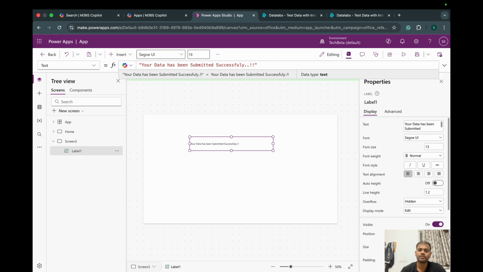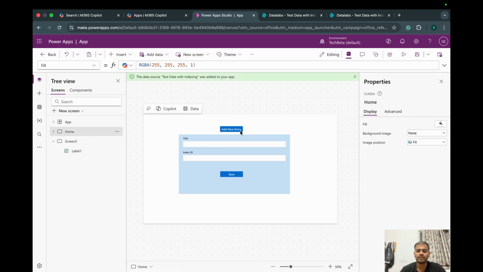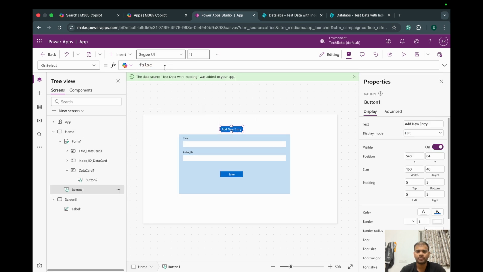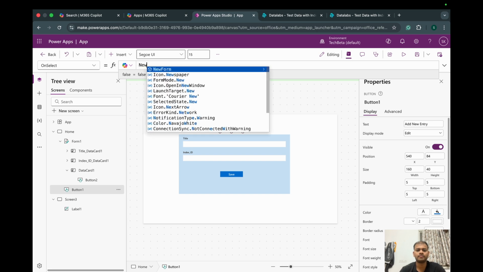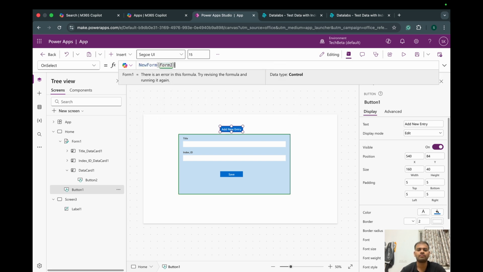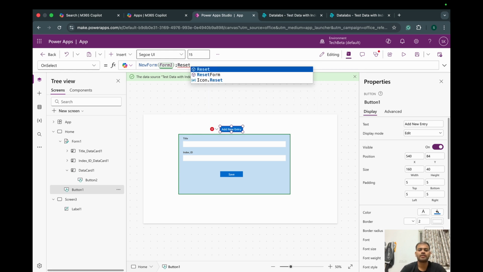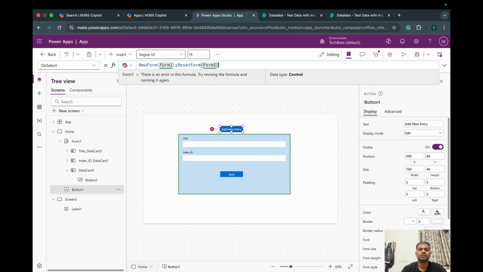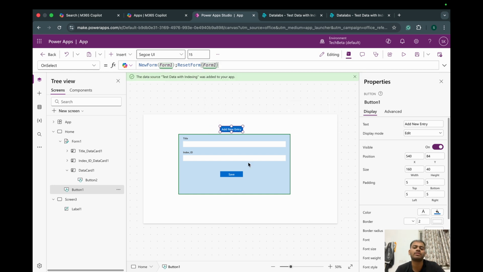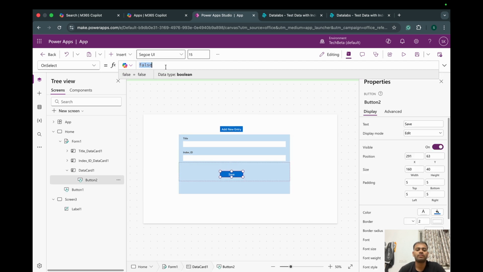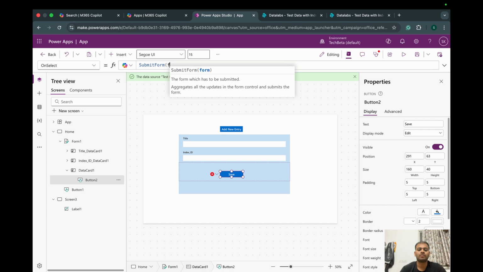Okay, we can make it later. But let's say here comes a new form, and this is form 1. Whenever you click on this, it means you can add new entries again. Set form 1. Sometimes when you submit the entry, it shows as blank, so if you click on this, the form will be reset. And from here, what I will do is submit form 1.